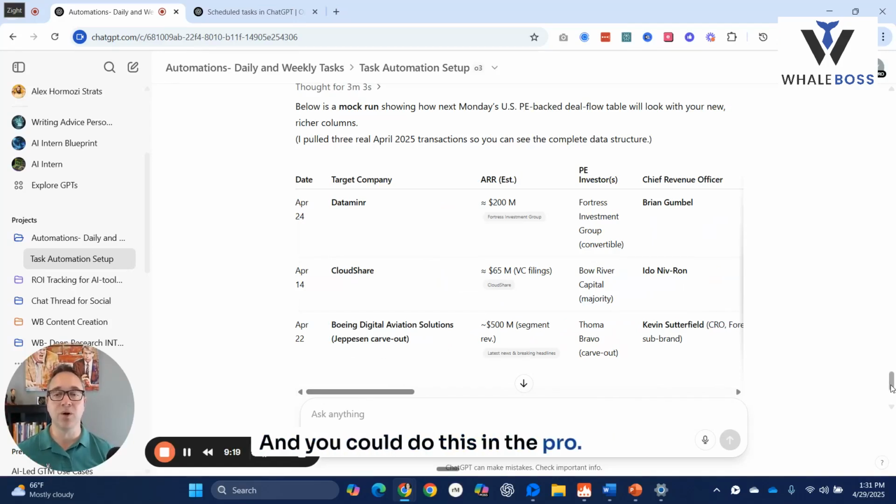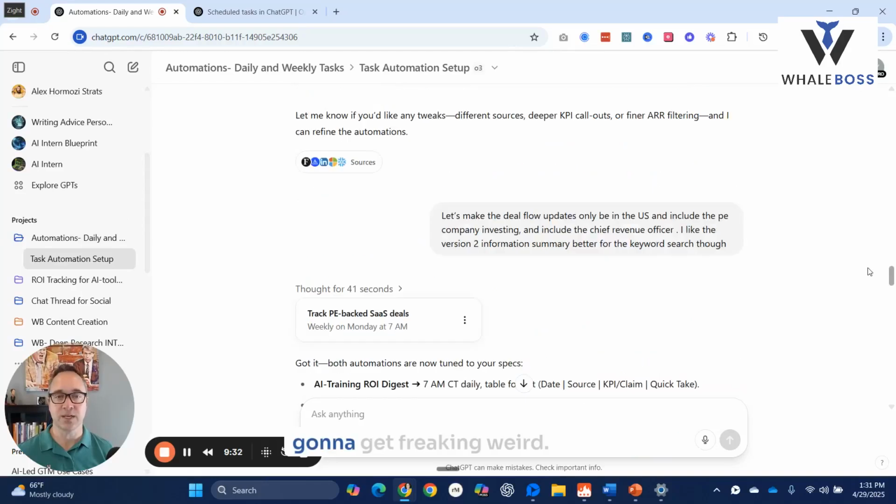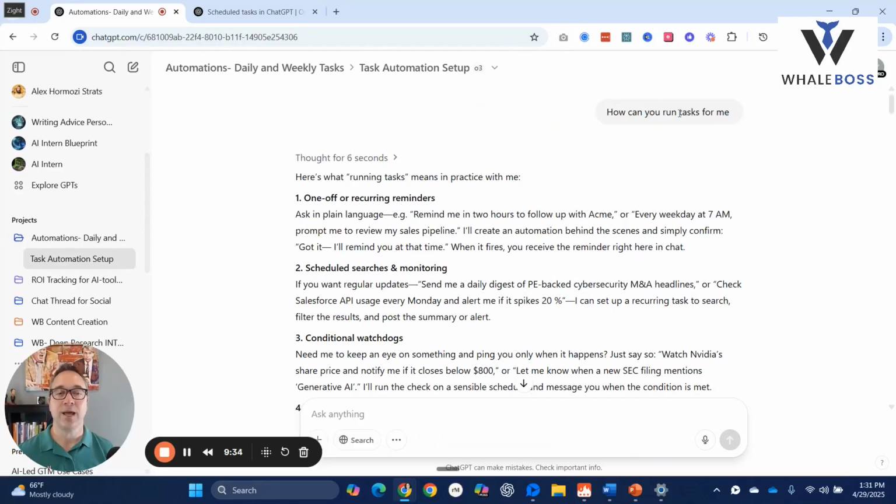And you could do this in the pro or even the basic user. So I'm going to start to set up a ton of alerts. I can't wait to try it out. And then eventually you're going to see this automations folder just fill up, and I'm going to even start to automate it more, which is going to get freaking weird. Anyways, I love this setup. I hope you do as well.